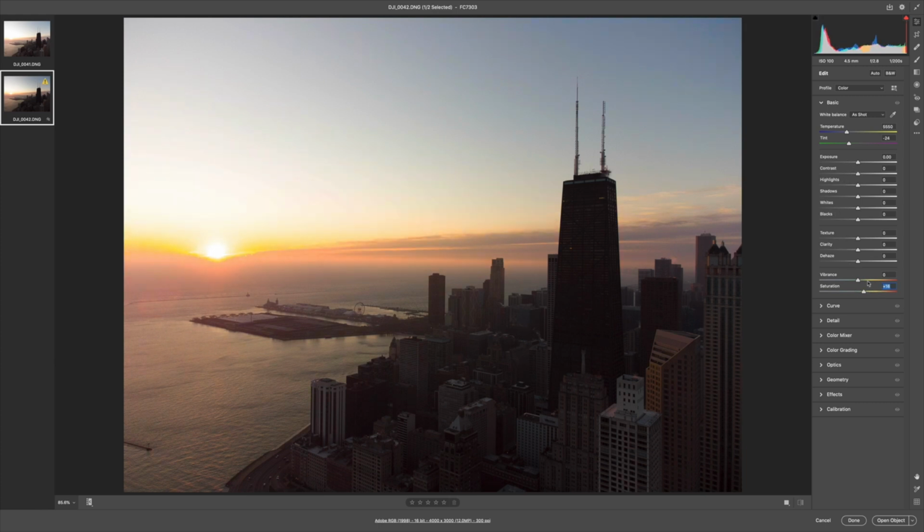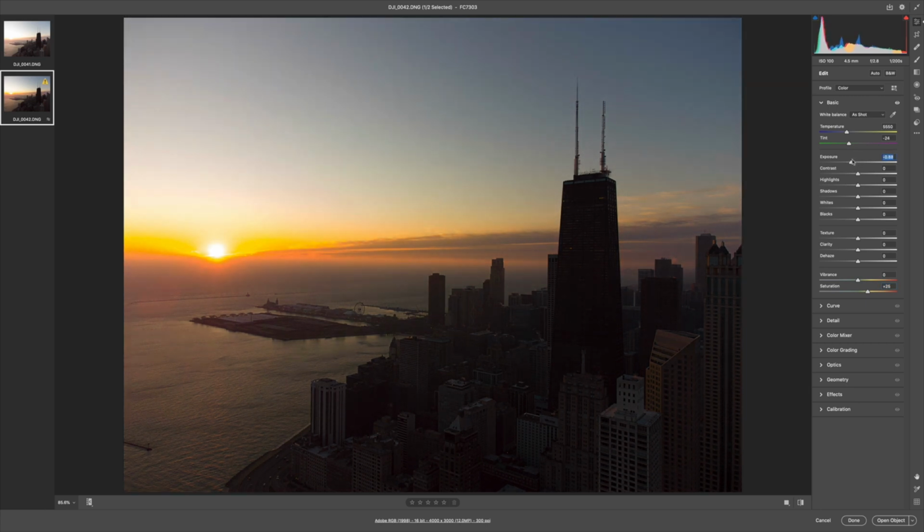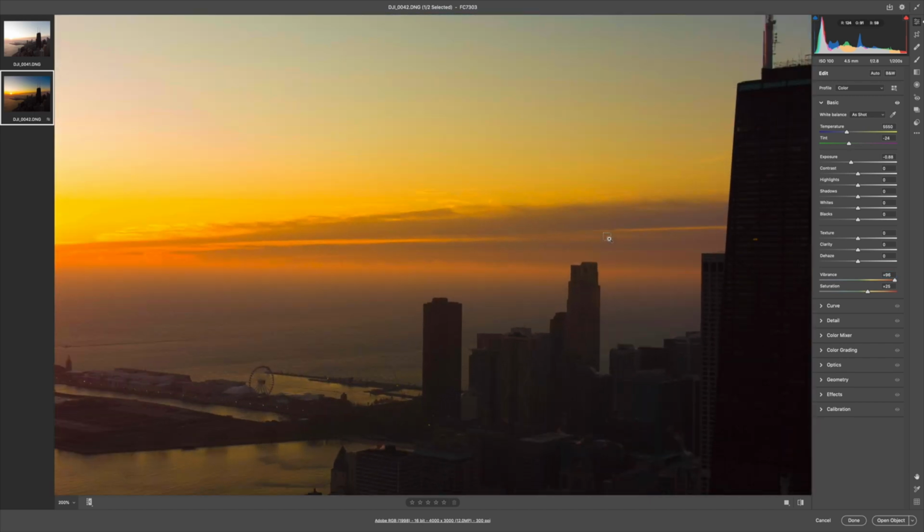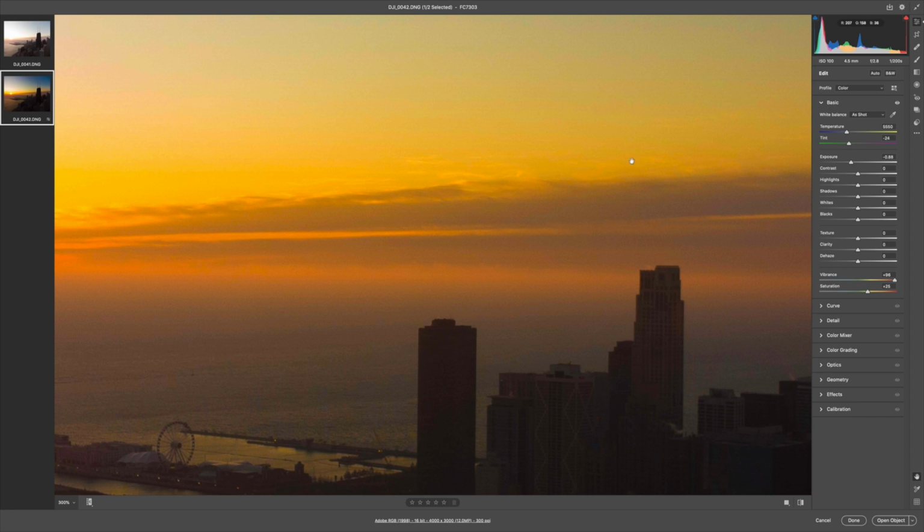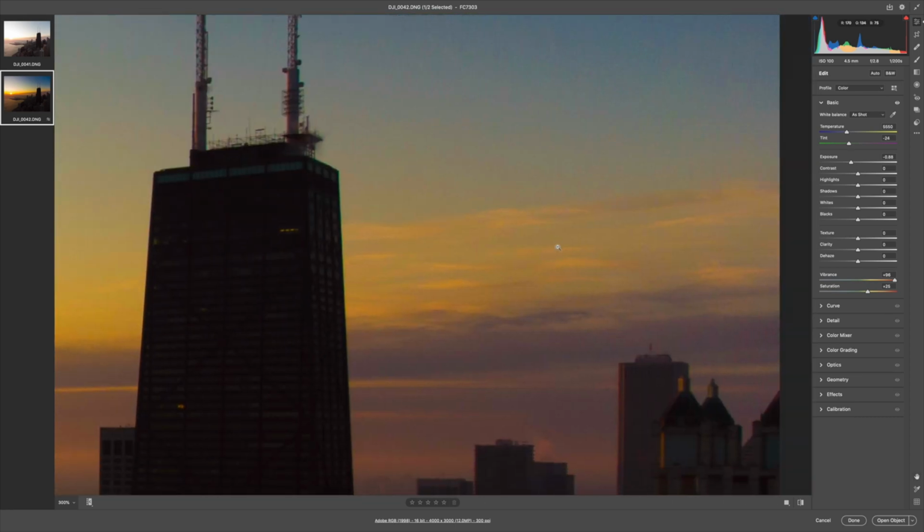So I'm going to, nope, that kind of looks bad. But maybe something just like that. Not too much. I'm bringing the vibrance way up. I like it kind of oversaturated just for the sake of the video. And let's see. I'm going to magnify this 200-300% and see how the sky's looking.